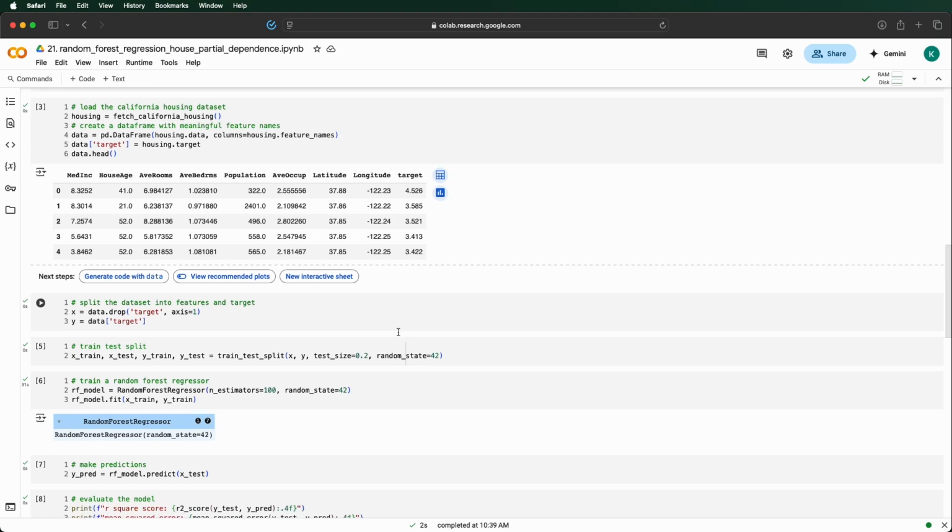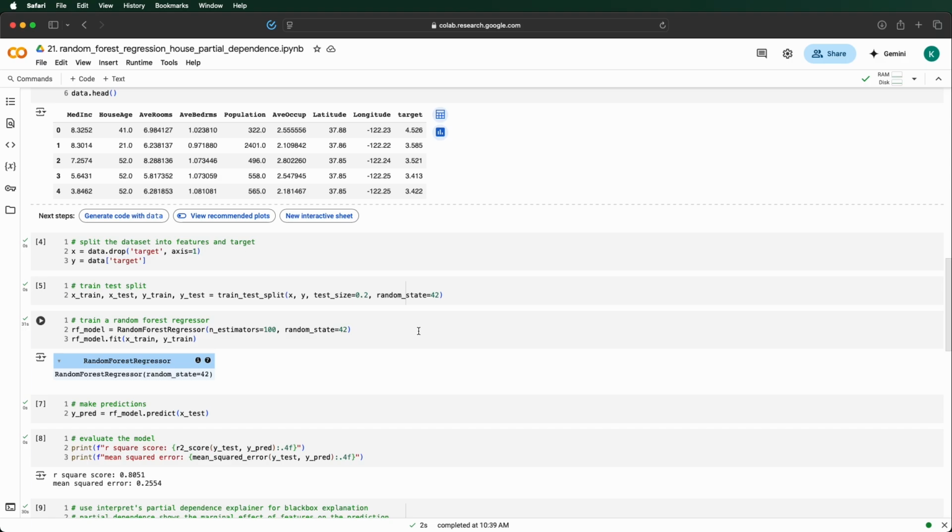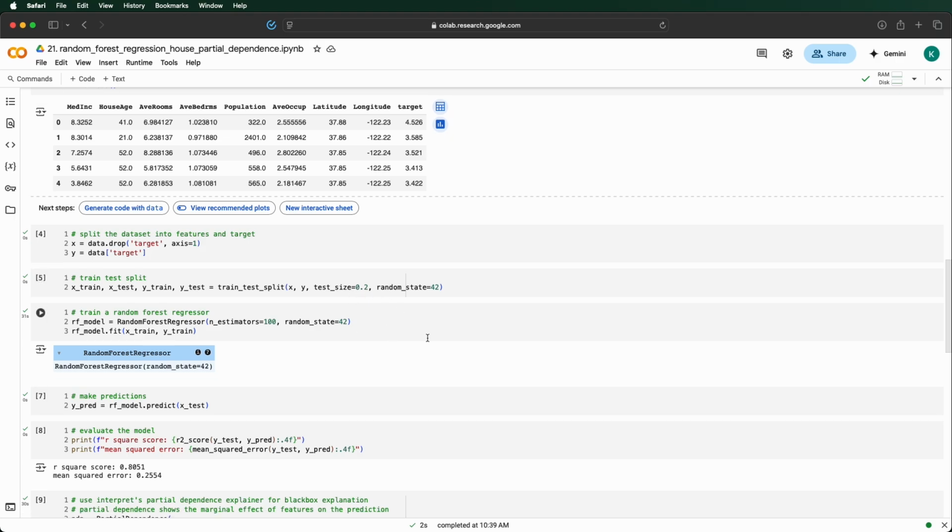I initialize a random forest regressor from Sklearn with 100 estimators and random state 42. Random forest regression is an ensemble method that builds multiple decision trees, 100 in our case, each trained on a random subset of the data and features. It averages their predictions to reduce overfitting and improve accuracy, making it ideal for regression tasks like predicting house prices, where features like median income and location may have complex, nonlinear relationships with the target.